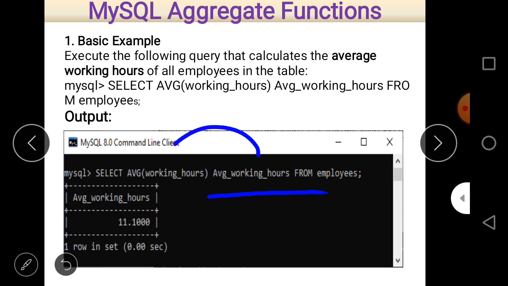an alternative name of this column, average working hours, and there are 3 different types of representation of the alternative name. We can use it with the as keyword, or we can just write it as it is within double quotes. So it actually renames the column in that table, and the table name is from employees, of course.